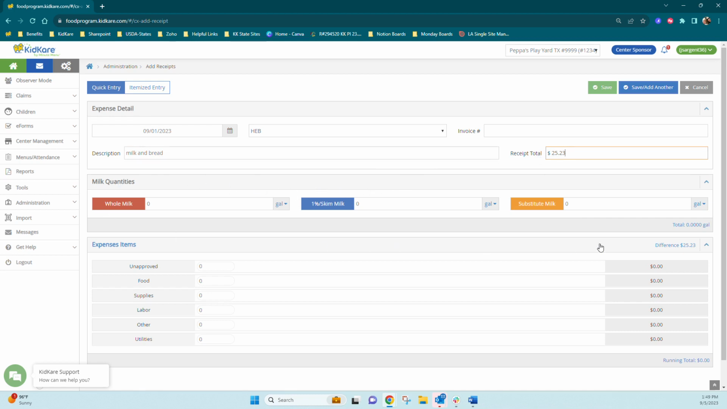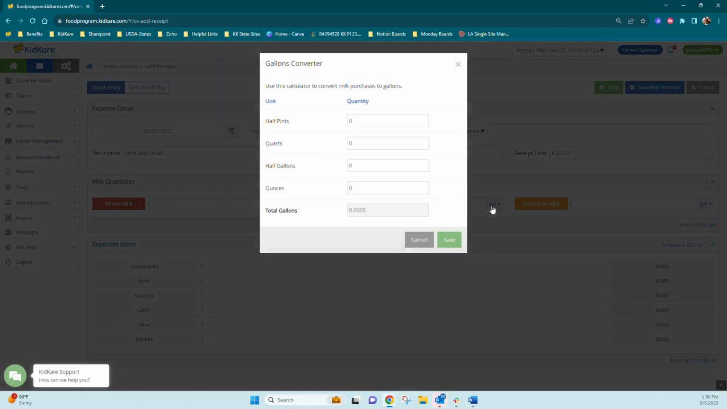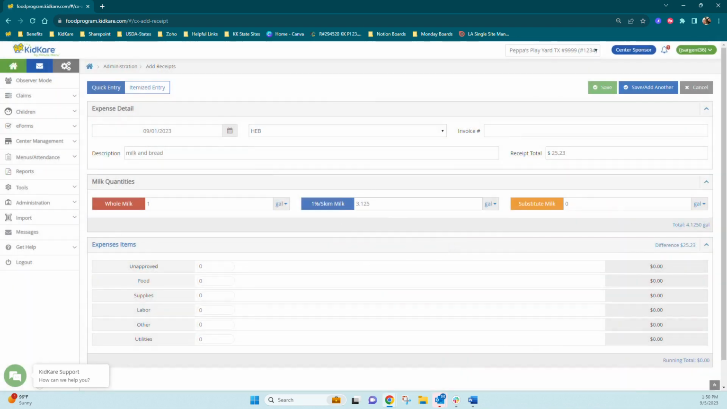And then this part here is where you're going to enter the amount of milk that you purchased. This is very important for the milk audit to make sure that you have enough milk, because it'll track how much milk you purchase and use to make sure that you have enough milk for each meal. So maybe in this purchase, I got 1 gallon of whole milk, and then maybe my skim milk I buy in half pints. So I'm going to click right here where it says gallons with the arrow. If you click there, it gives you the ability to enter different quantity sizes. So maybe I got 50 half pints. And if you hit save, it's going to convert it to gallons for you.